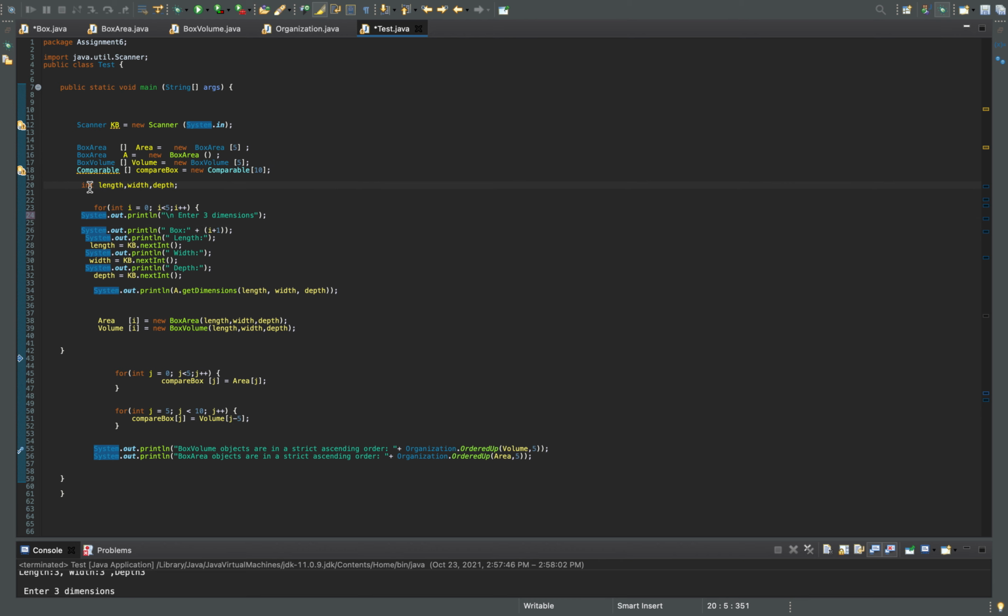And now we have these data fields: integer length, width, and depth. And this is the loop. It loops 5 times because we're supposed to enter 3 dimensions for each of the 5 boxes. Once a user enters their desired dimensions, all of those 3 dimensions, this method displays the overall summary after each box's dimensions are entered.